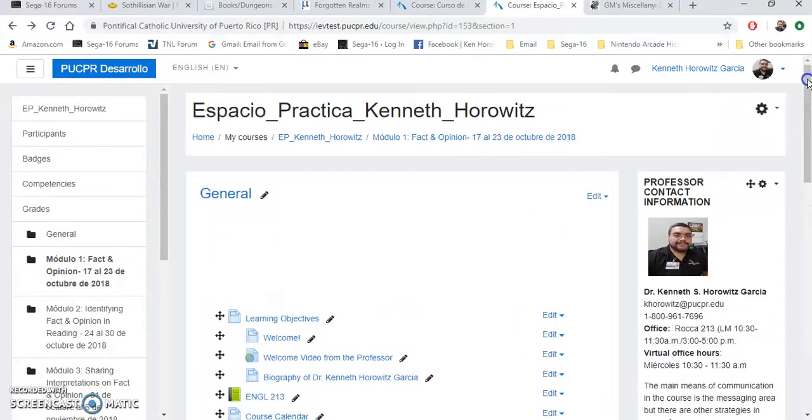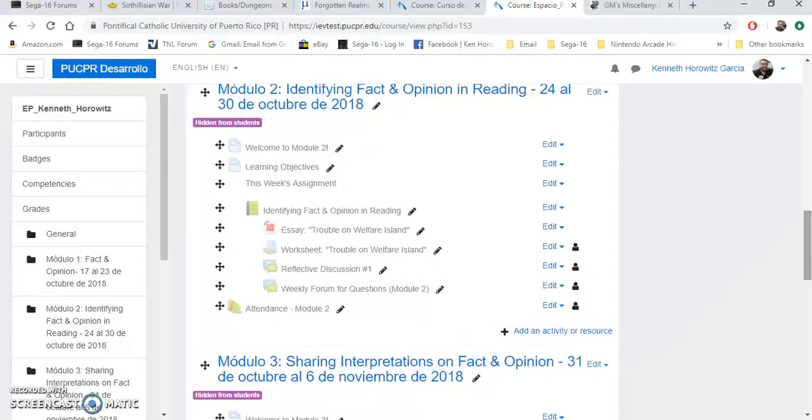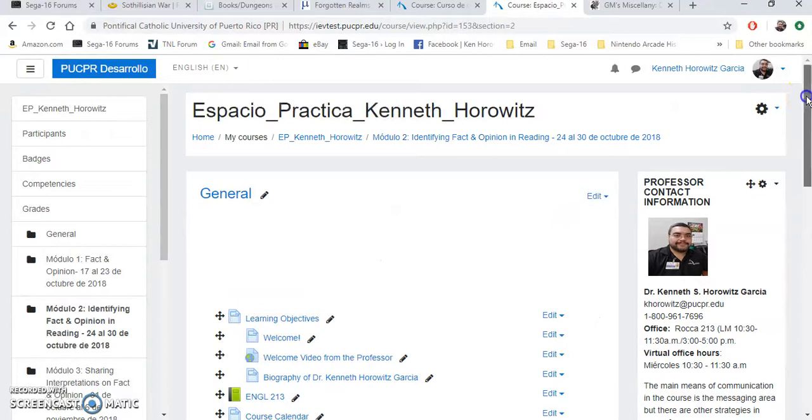If we look at the other modules, here's the second module. It has its welcome page and its learning objectives. It has its book with the tasks for the week, of course. They have to identify fact and opinion by reading an essay, doing a worksheet, and then doing a reflective discussion, and I'll go through each of those individually.